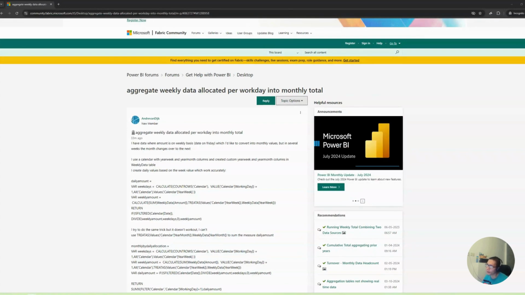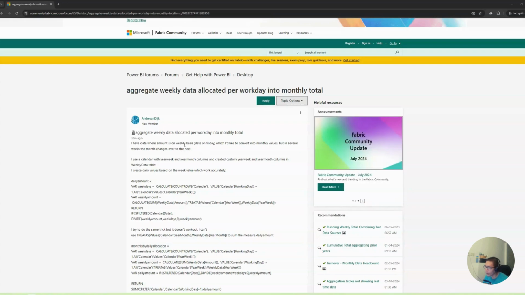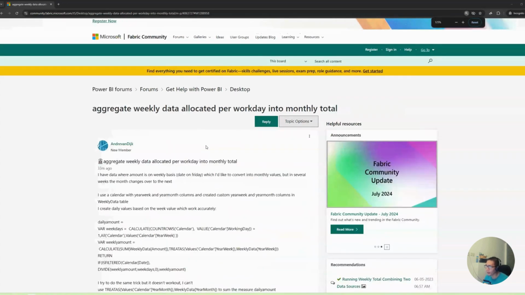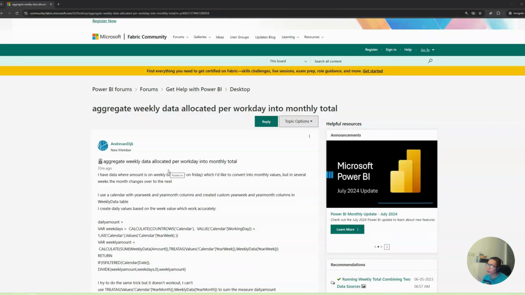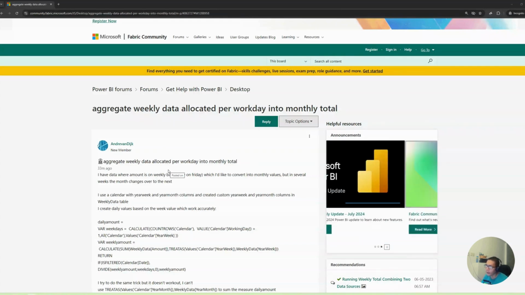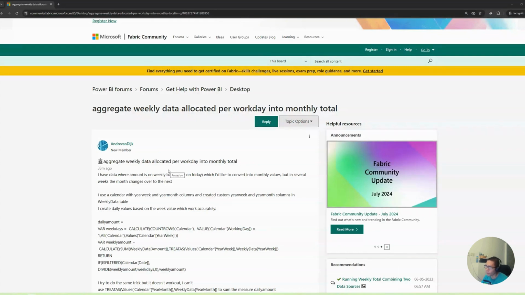So basically, a user has weekly data allocated per workday. Sabihin na natin weekly budget. Yep, it's weekly budget. And ang gusto niya is to convert this weekly budget into monthly. Pero siyempre in order to do the monthly kailangang maging daily muna siya.